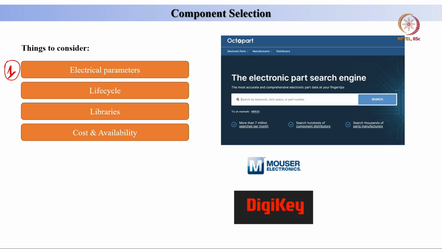It should be able to handle a certain current, it should consume less than the set amount of power, so on and so forth. And it should follow specific conformal functions that you have set. Now once the electrical parameters are set, what else can you look for? So whenever an industry standard PCB is made, they look for these parameters such as life cycle.